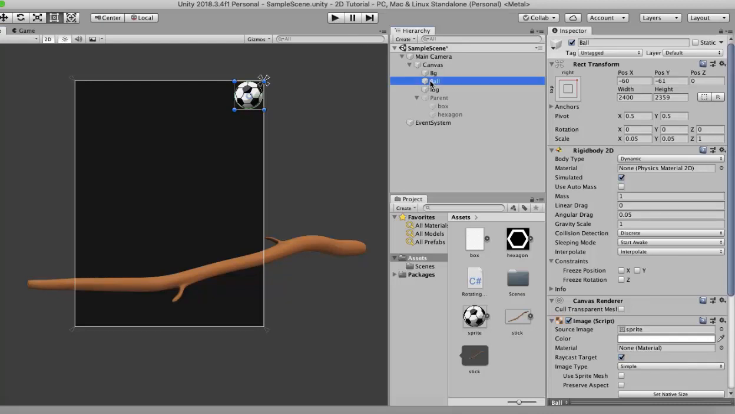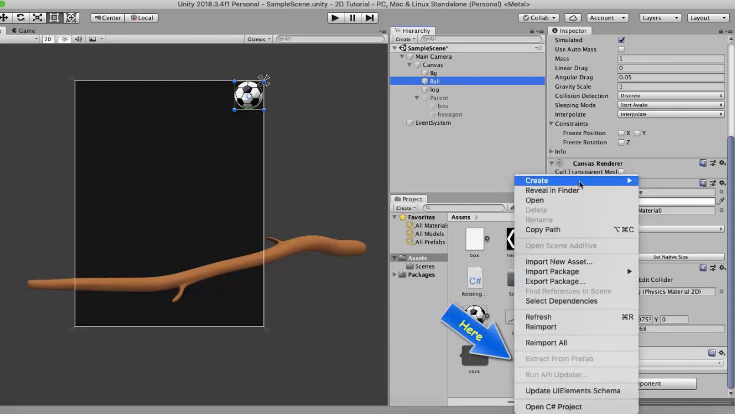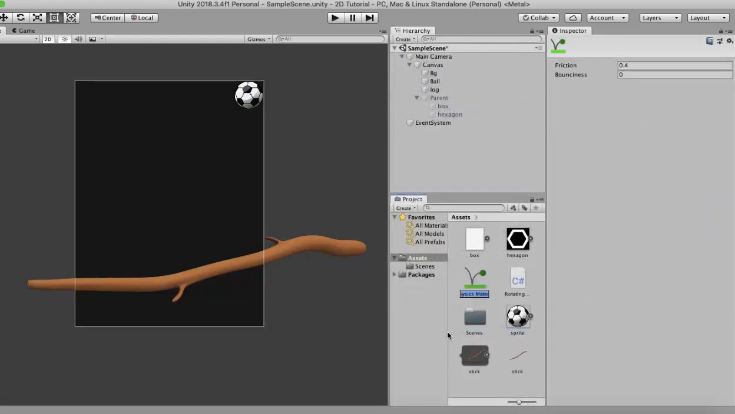Now if you check the ball and the collider attached to it, you can see that it has a material. You can attach a material to this collider of the ball game object and specify in the material what kind of material it is. So the way to create a material is by right-clicking on the empty space and clicking on Create, clicking on Physics Material 2D.